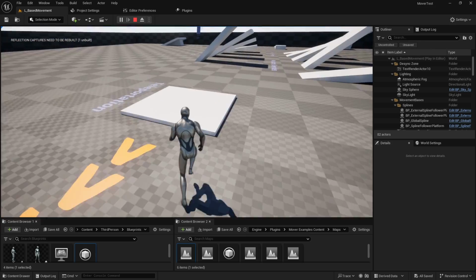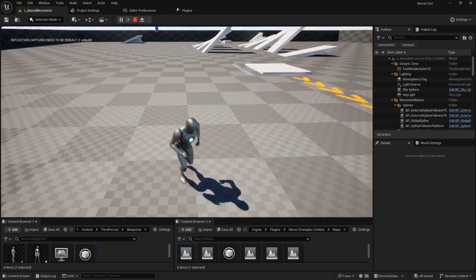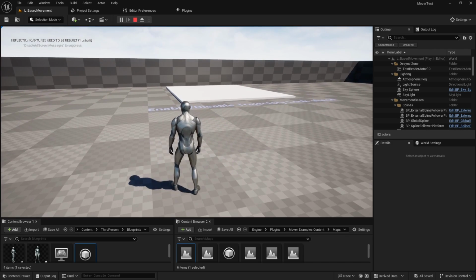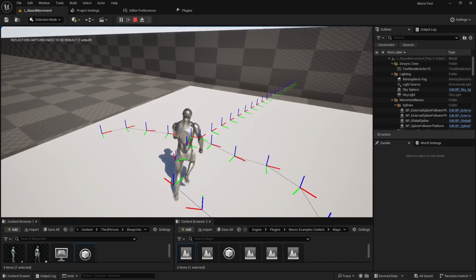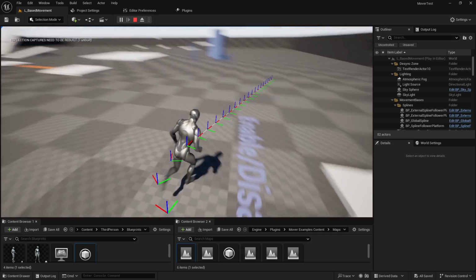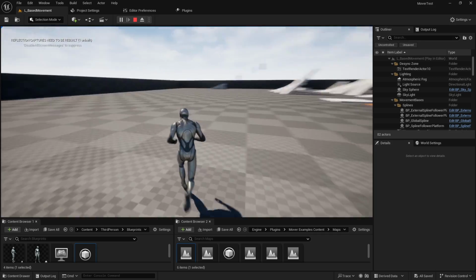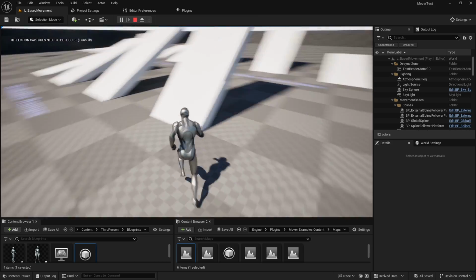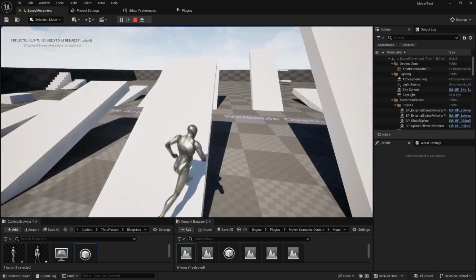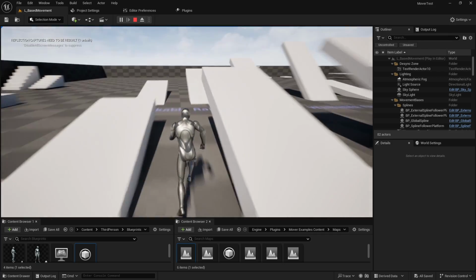So here we have teleportation, and none of these are going to be kind of impressive. This is just their testing maps that they're using while they're developing this component, but it's just interesting to see kind of what they're thinking about and working with. So that works. Then we have slopes. So this is, I think, unwalkable slopes. Then walkable slopes. Works fine.